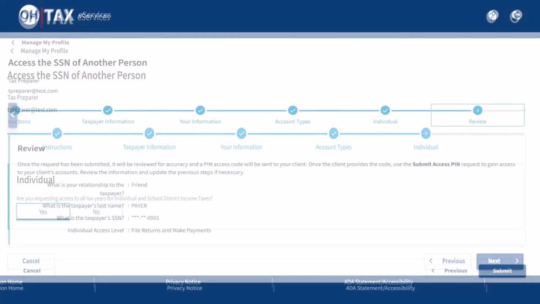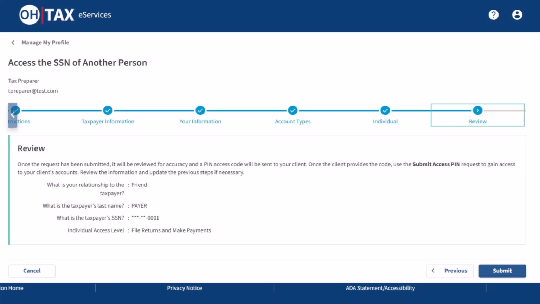On the Review page, you will see a message that your request has been submitted and that a PIN access code was sent to the taxpayer. Review your information before selecting Submit to continue.